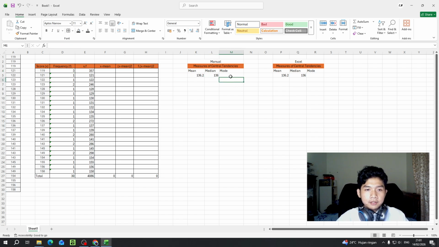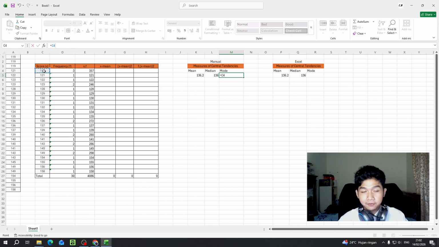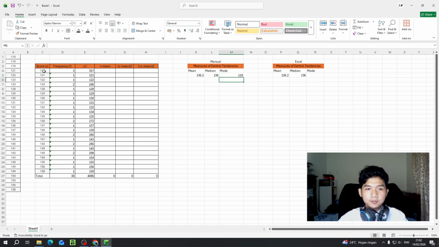Now I'm just going to put it this way, equal, and then I'm going to press the data here and enter. There we go. I should have been using this. Okay, sorry. This is the data we're looking for. So the mode is 119.